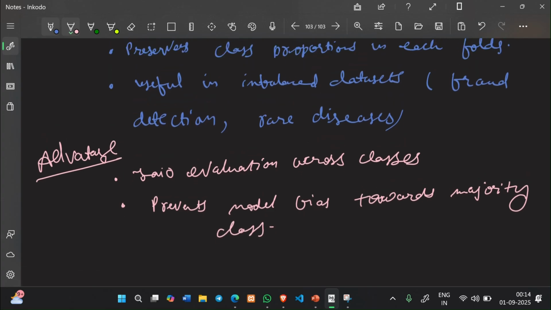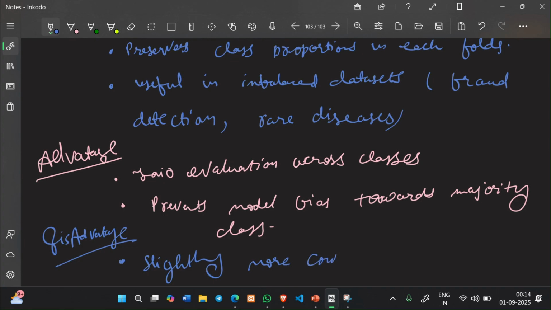Okay, so there is one disadvantage also. That's why I'm writing in this slide only. The disadvantage is that it is slightly more complex to implement. So it is a little bit complex to implement. So this is about the stratified k-fold CV. Next, we will move towards leave one out cross validation.